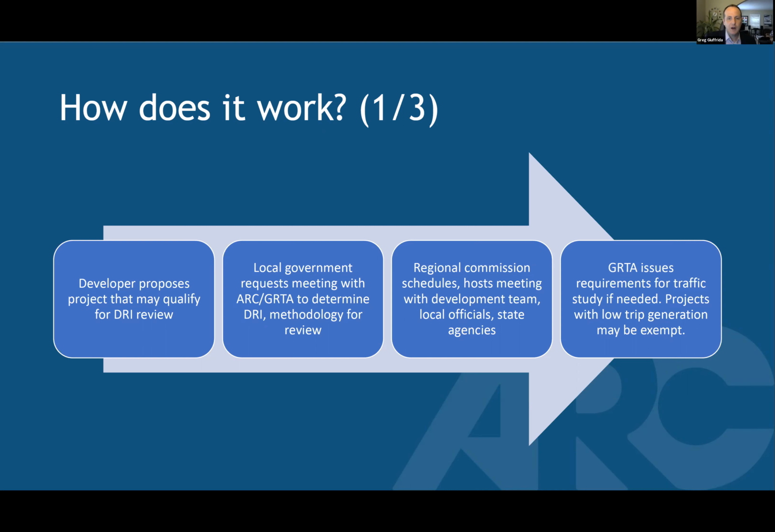We're happy to verify the determination of whether it's a DRI or not. If you're not sure, we encourage you to reach out and call so that there's no miscommunication later on in the entitlement process. The local government requests the meeting with us to discuss the DRI, to discuss the methodology for the required traffic study. We convene that meeting, we bring all the different parties together. And then one of the big outcomes of that meeting is we agree on the methodology for the Greta traffic study. Next slide.